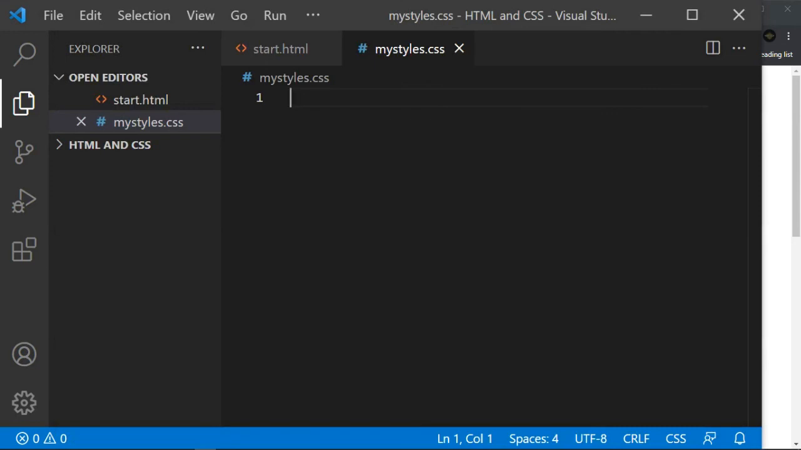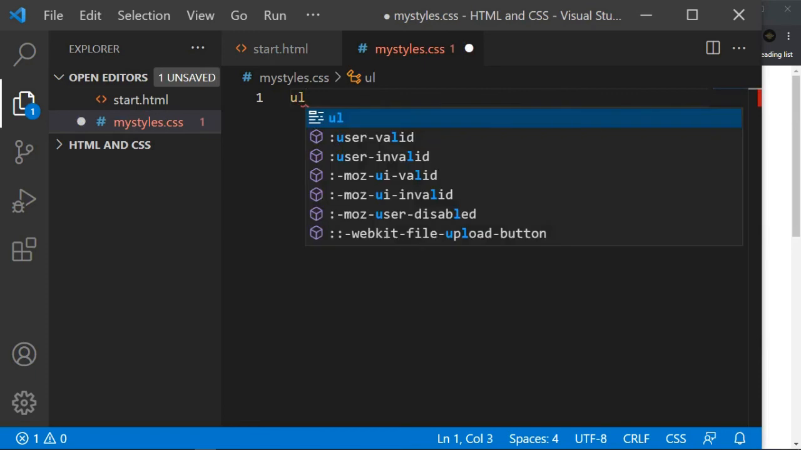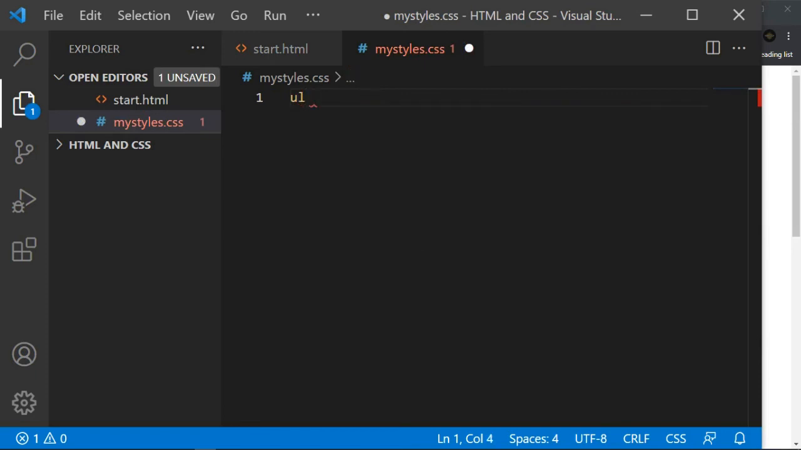To make it an inline, we use display inline. So we are going to say, first of all, UL, and then open and close the curly braces and say this first line list style type.